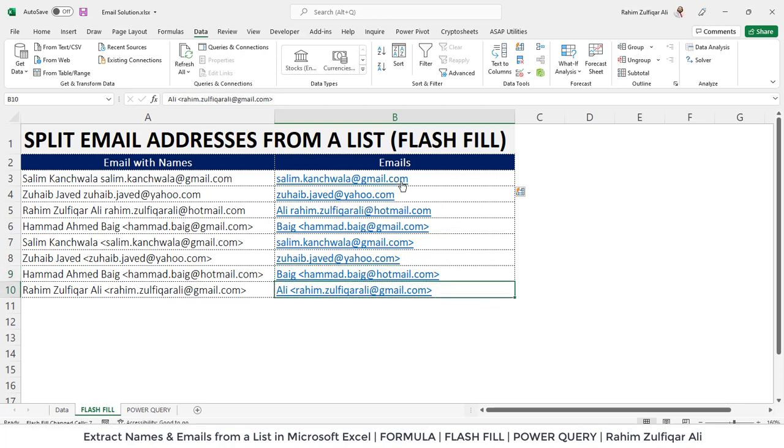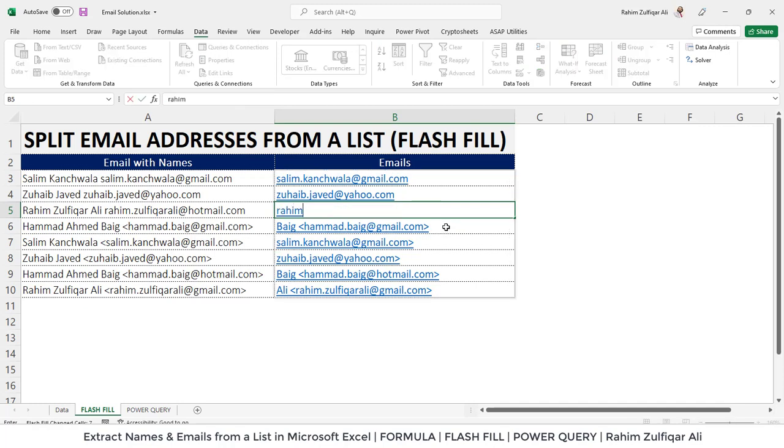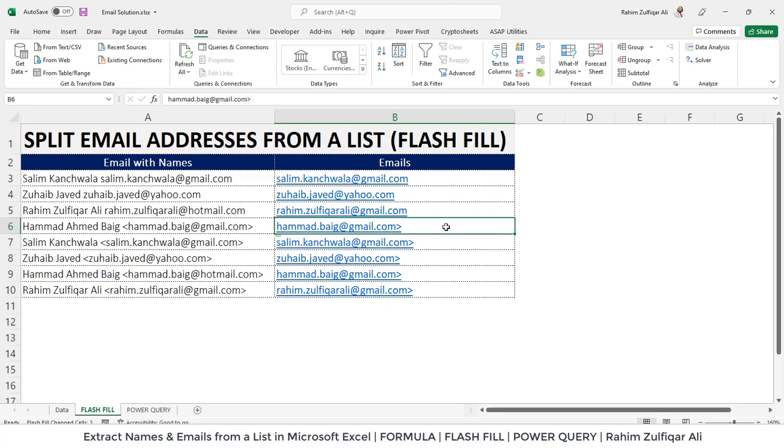So what I can do is, I have already applied the flash fill. I will go to the fourth record, or you can say the third record, and I will correct this record manually. For example, rahim.zulfikar.ali@gmail.com. And now see that as soon as I press the enter key, all the records are coming correctly. I just need to correct one more record, ammar.beg.